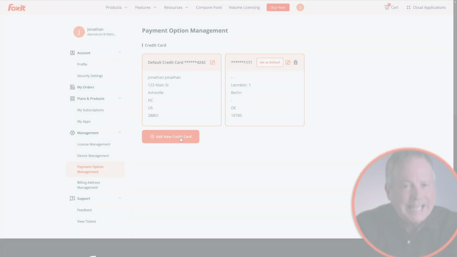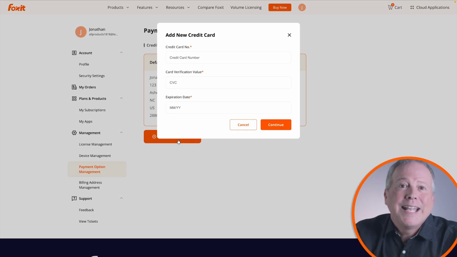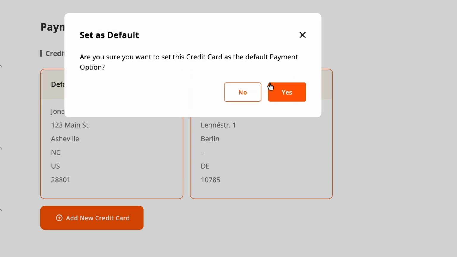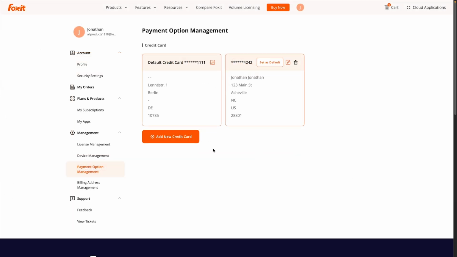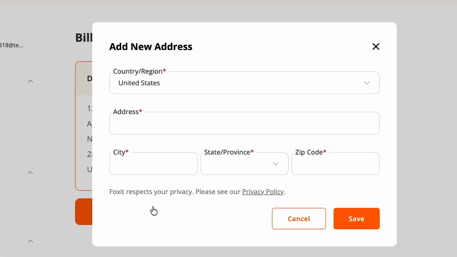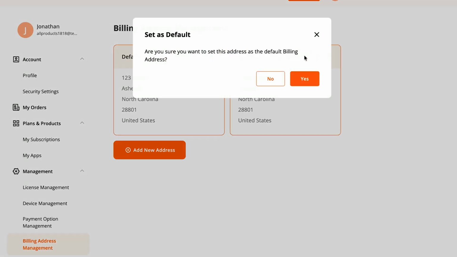Payment and billing options are simpler to manage. I can add a new credit card or edit an existing one, set a default, or remove a card I no longer use. Right below payment options, there's a new billing address management area. Here I can add or update my billing addresses so invoices and receipts always have the correct information.